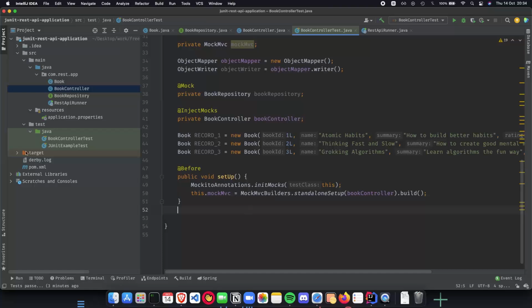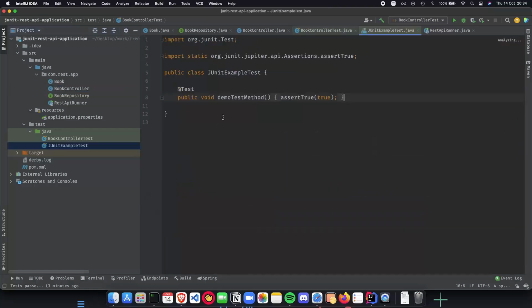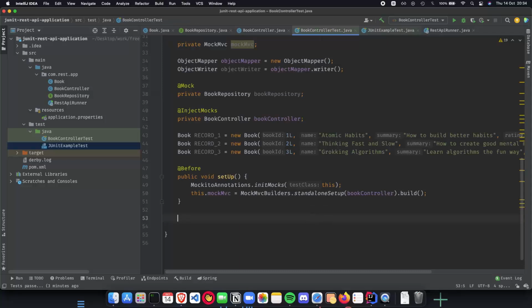As we have noticed inside our JUnit example test here, we need to have a Test annotation on top of our method. So let's have a Test annotation. Next, we need it to be a method. So let's have public void, and this is going to be getAllRecords_success.